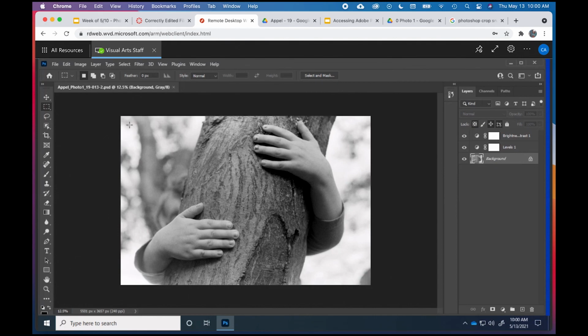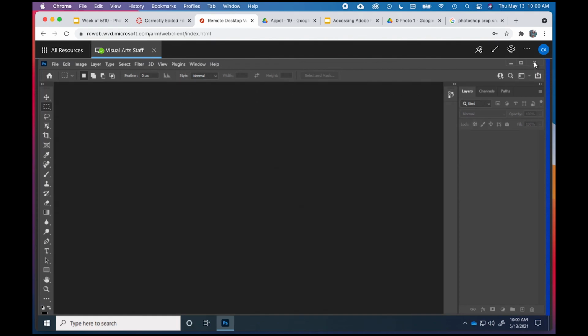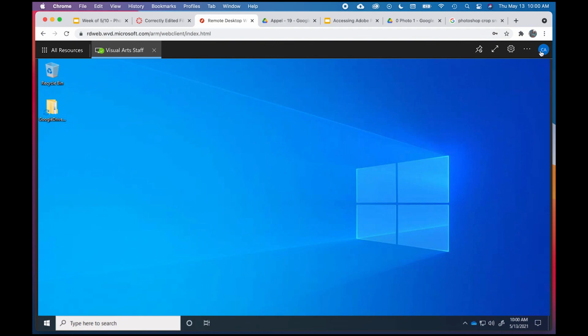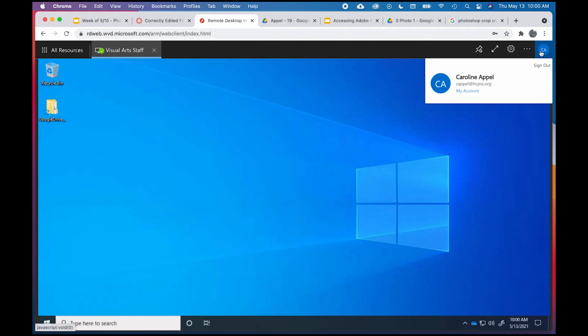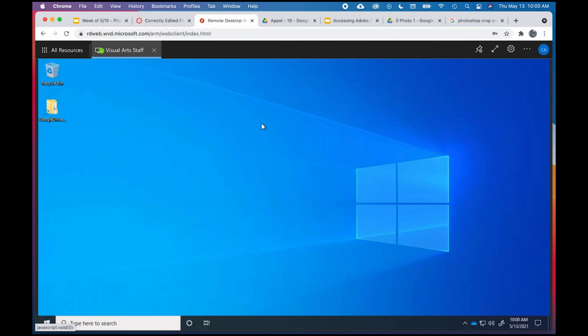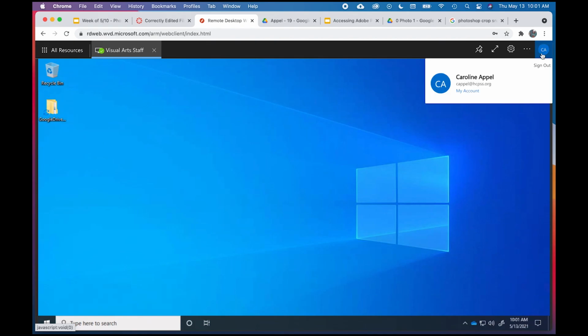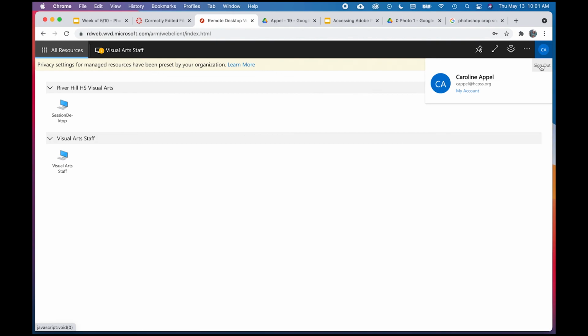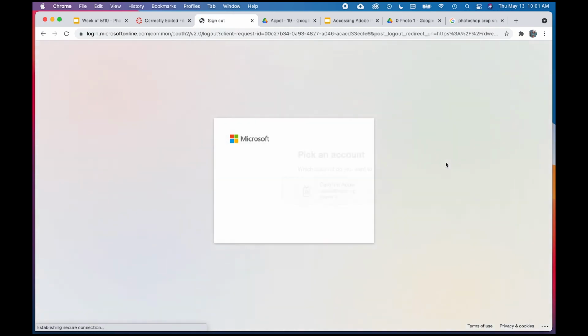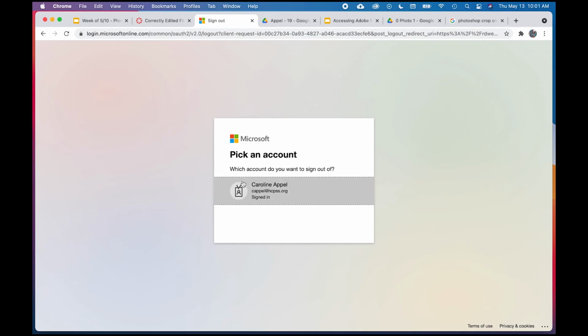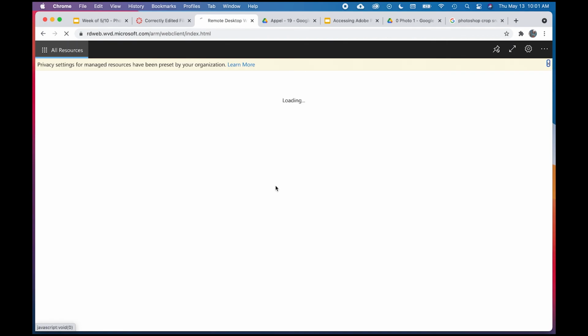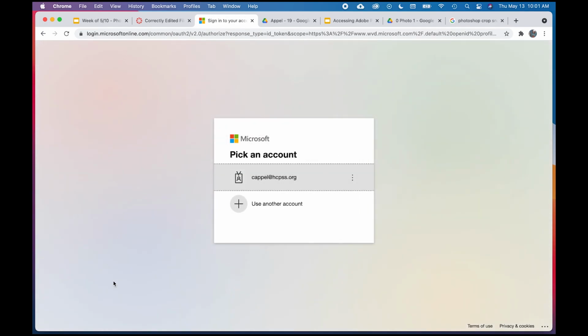Okay. When you are done, please make sure to close Photoshop and also log out of the virtual desktop. So the way to do that is, I closed out of Photoshop by clicking that little X in the corner. Now, where it has my username, I'm going to click sign out. And that's really important that you do that every time. For me, it shows up, then pick an account. Which account do you want to sign out of? I just click that one and it tells me that I have succeeded. Okay.